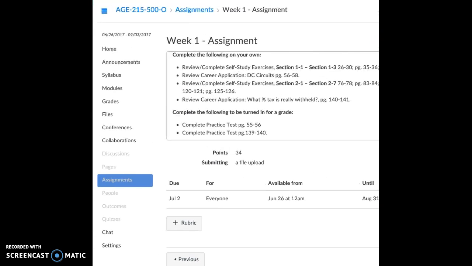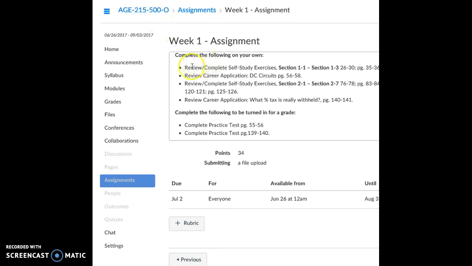So make sure that you are completing that practice stuff on your own. Again, you're not turning that in. You're only turning in the things at the bottom of the list each week.